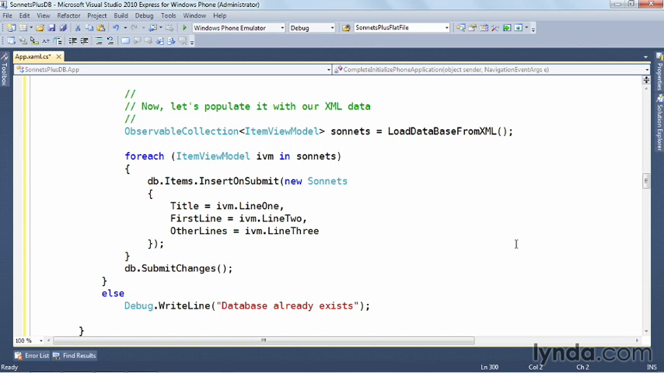If you had 10,000 U.S. Census data items, you probably would want to call db.SubmitChanges earlier than at the end of calling InsertOnSubmit 10,000 times. So now we have the database set up. We've got our sonnets class with the proper attributes. We've got our DataContext class all set up, and we've seen the first instance of accessing and writing data to the database.